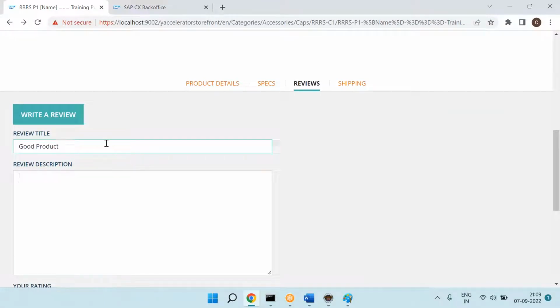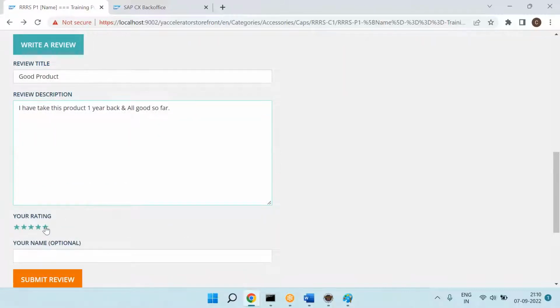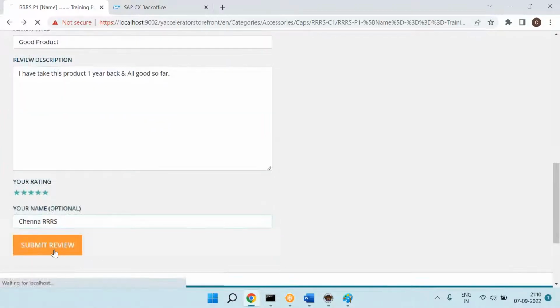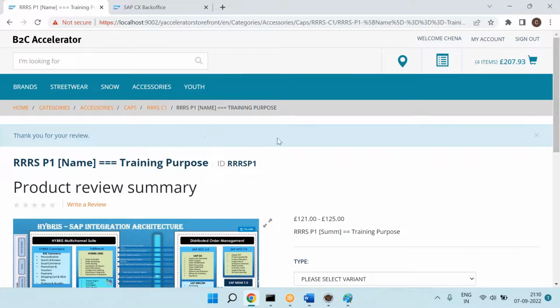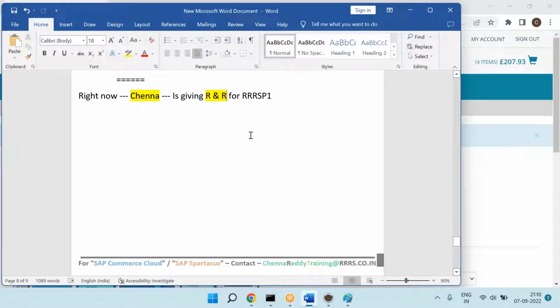Good product. I have taken this product 1 year back and all good so far. This is the description I have given, and I'm giving a 5-star rating. If you want to give the name, you can give Chenna RRS as the name and submit the review rating. So I submitted it. Right now Chenna came, gave the reviews and ratings, and submitted. Done.